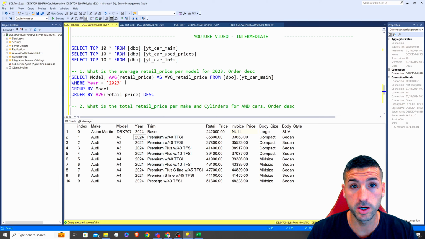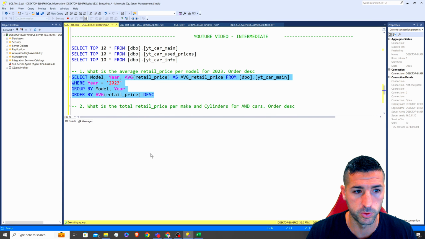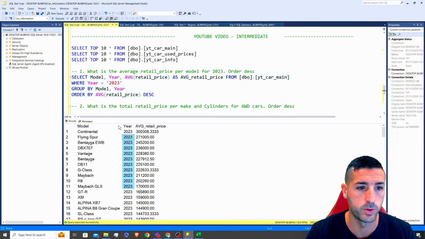In order to check now if this code worked actually, which it did, we have just run it, but we can also bring year over here. So we can visualize, let me add year. So we can actually visualize that it's just 2023. So if we run this, you can see it's just 2023.